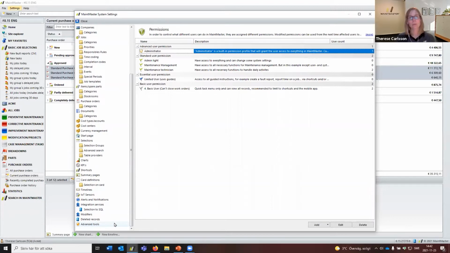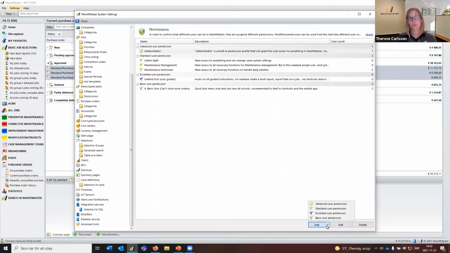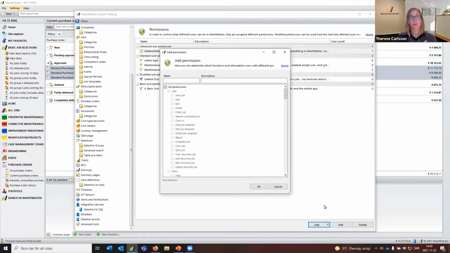However, we do recommend you to create a new admin account or advanced user and remove the delete function. So for example, here, I would not like to have the delete function for site objects here.